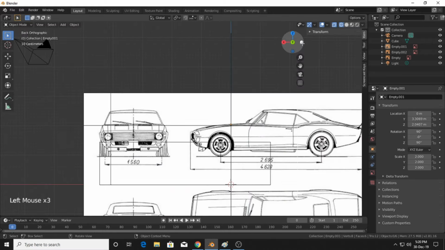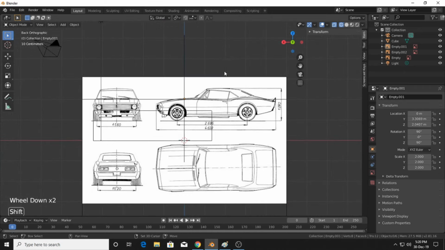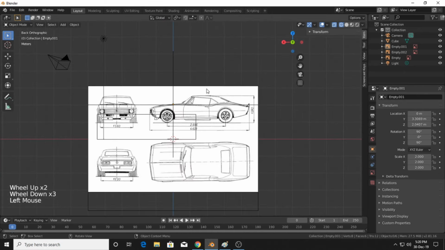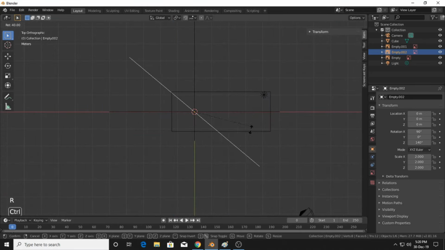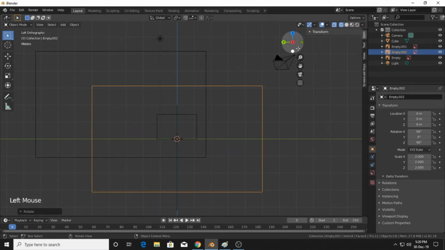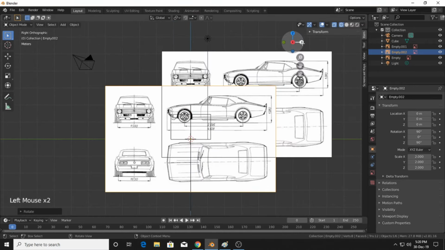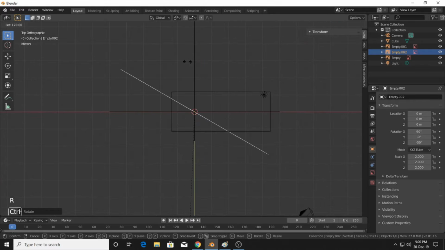Then go back to the front. Okay, I guess I just messed up something else. I just put this reference image in the wrong direction, so I'm just rotating it until it goes into the front direction.